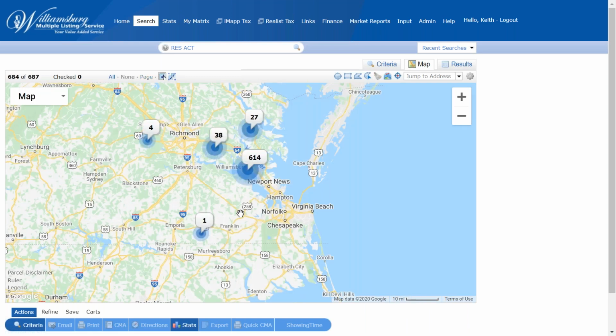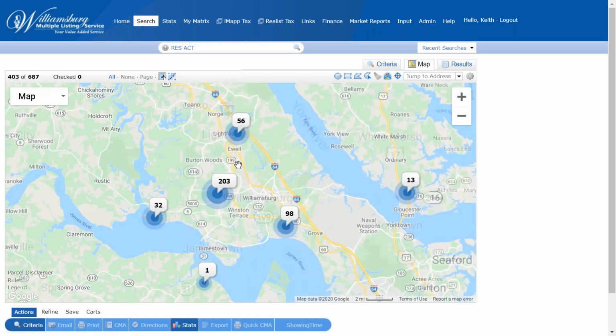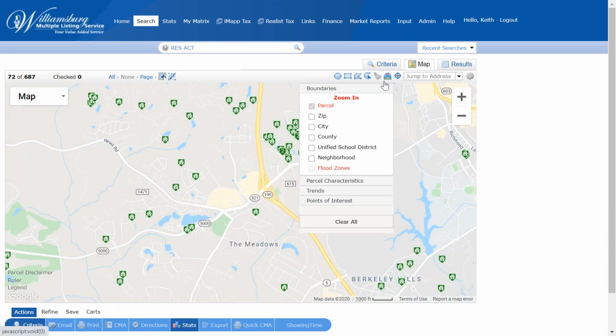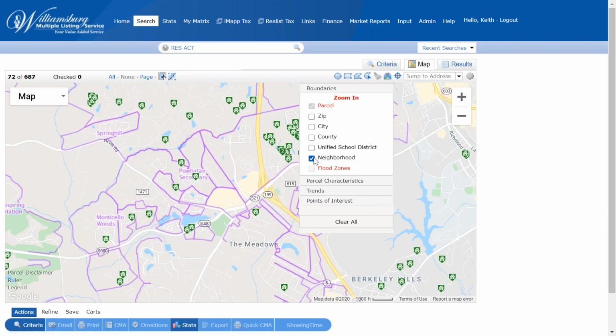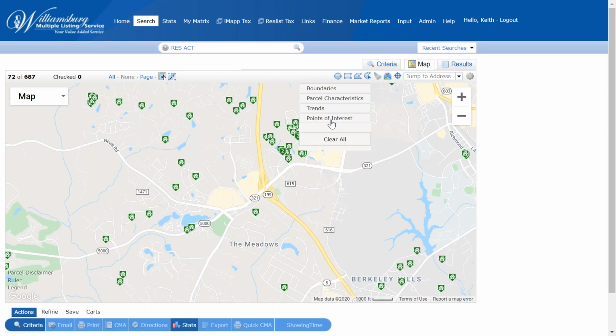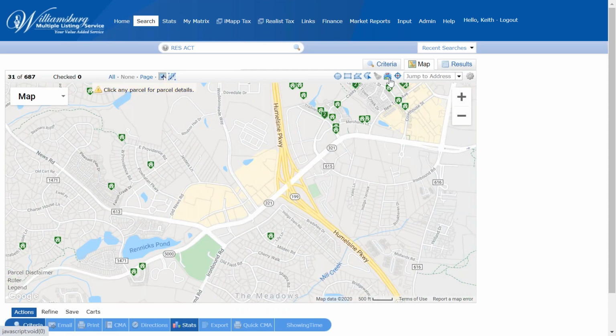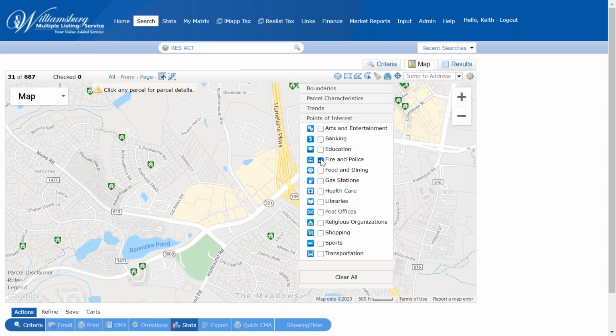Map is, and I do want to just show you this as I zoom in here a little bit. As I get to a certain level and I go back to that layers, yeah, I can turn on the county layers, the school district layers, the neighborhood layers. Also have points of interest. So here I have to zoom in, but if I zoom in a little bit more, I can turn on points of interest like fire stations, food and dining, gas stations, post office, and all kinds of stuff.